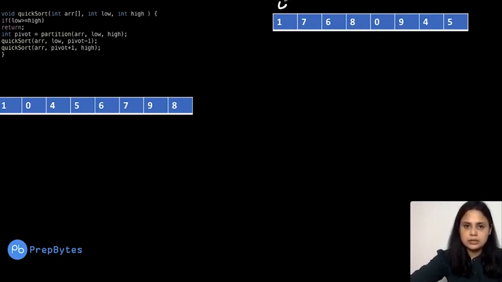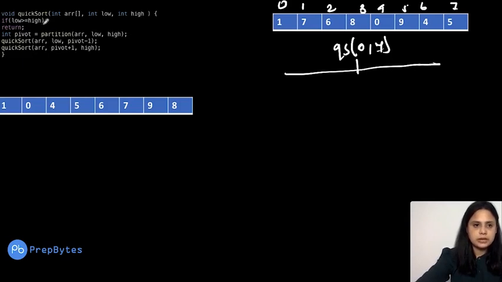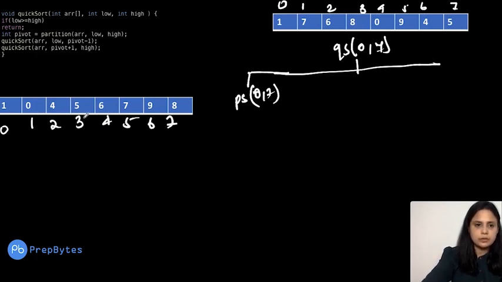Okay, so let's say we have indices 0, 1, 2, 3, 4, 5, 6, 7. First quicksort will be called, and the low will be 0 and high will be 7. From here we first check if low is greater than or equal to high, no. So first we will have the partition. This partition will get called, let's call it PS with value 0, 7, and it will return the value of the pivot. So we got the first pivot as 3.